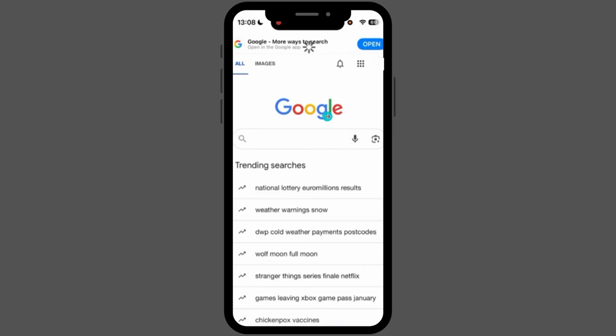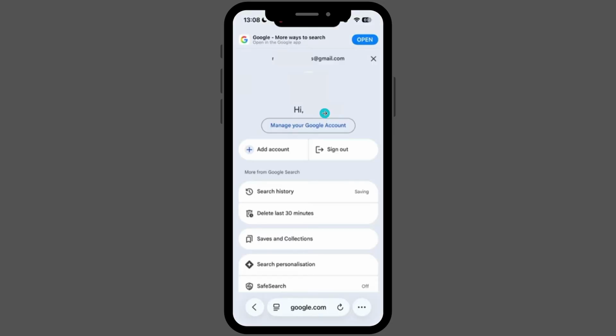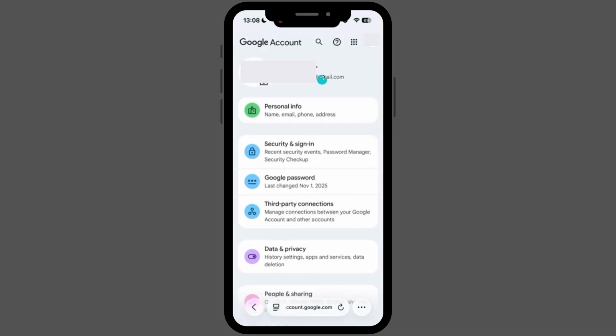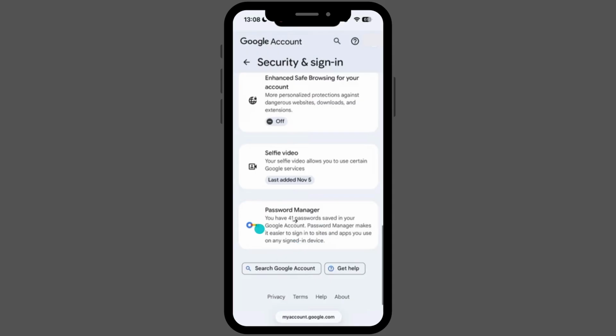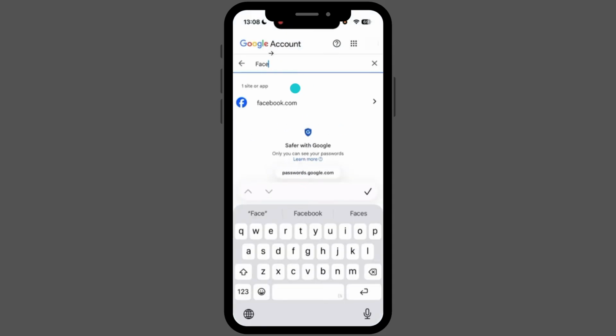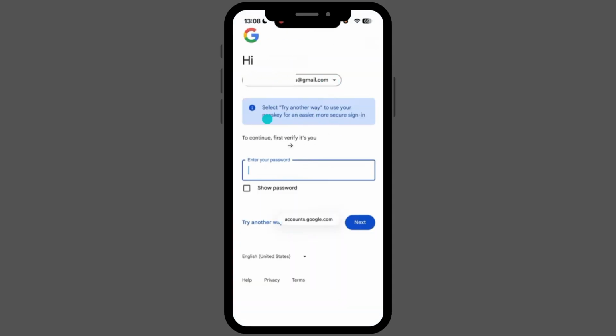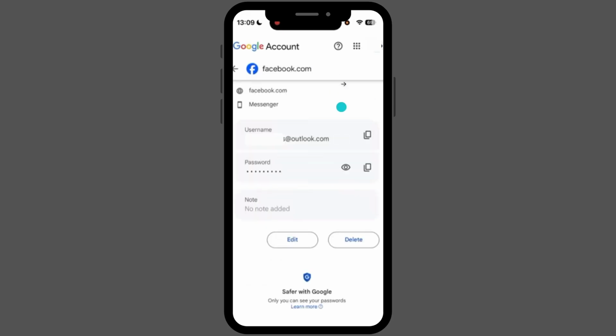Once you're in your Password Manager, use the search box and type Facebook. Choose the Facebook entry that matches your account. Your device will ask you to authenticate with Face ID, fingerprint, or your passcode. After that, tap the password field or the eye icon to reveal the saved password. If you see multiple entries, check the usernames or dates to pick the most relevant one.